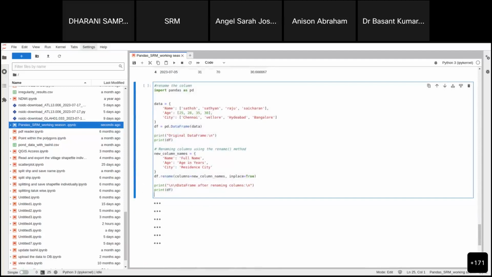Now we will rename the column. I have an existing data frame with the columns name, age, and city. Like that, I have created a data frame. I want to change the column names to new ones: name to full name, age to age in years, residence to residential city. I want to replace them. For that purpose, we use the rename function.